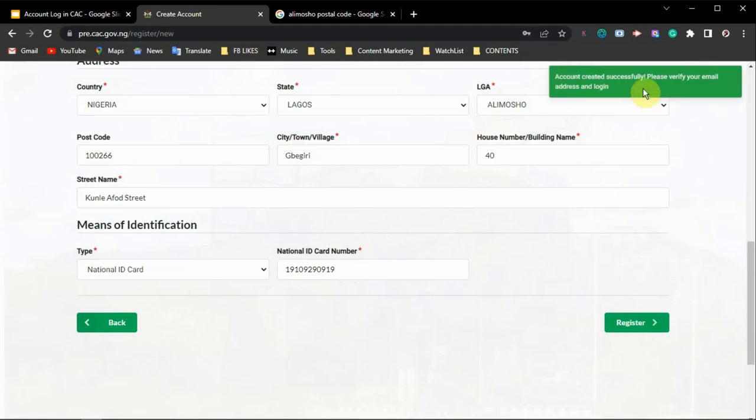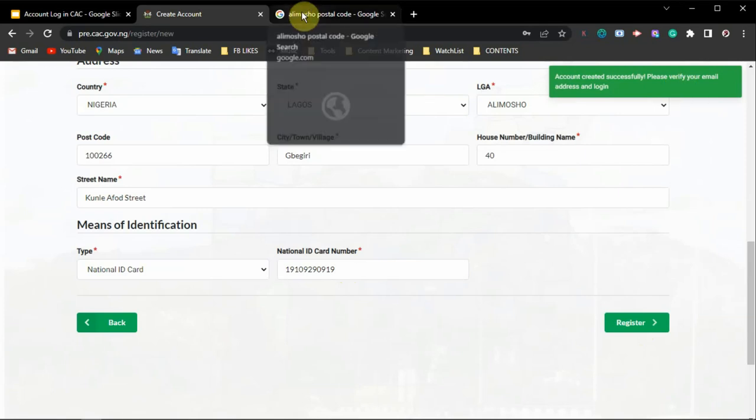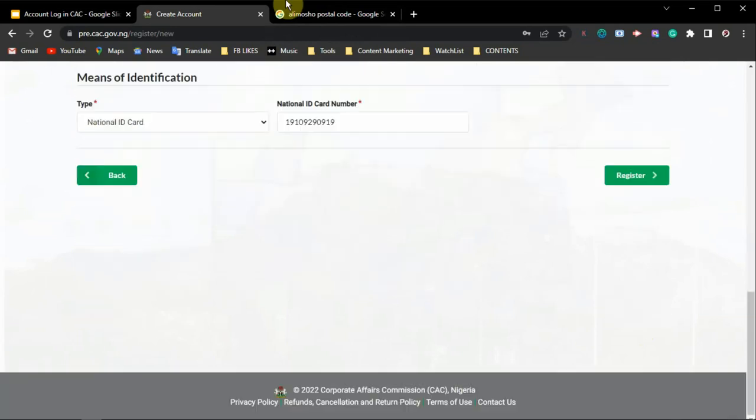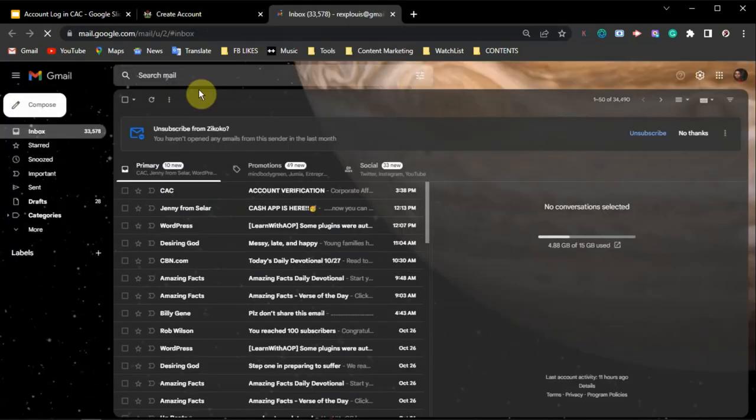So you get the message that your account is registered successfully. Please verify your email address and login. So what you want to do right now is log into your email address. They will send you a verification code to your email address. So once you log into your email address, you are going to see the message from CAC. It says CAC account verification.